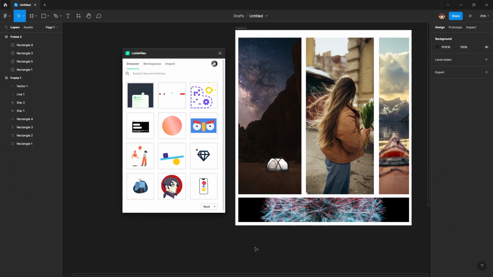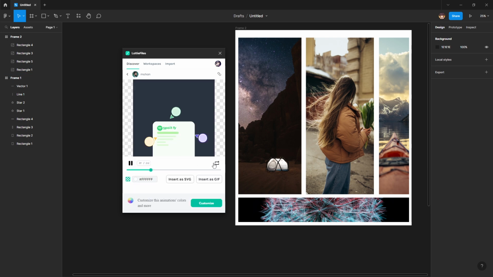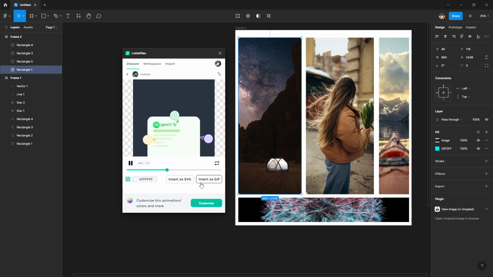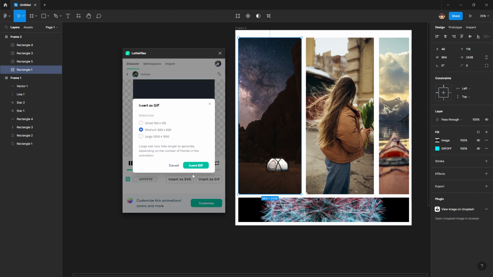Now it's time for the good old Lottie Files. Not gonna lie, this plugin is really useful. I use it a lot. It's my favorite. It's really good. So let me show you one of its features. It's insert as GIF. I'm gonna insert it in this image that I got from Unsplash. So let's see this.